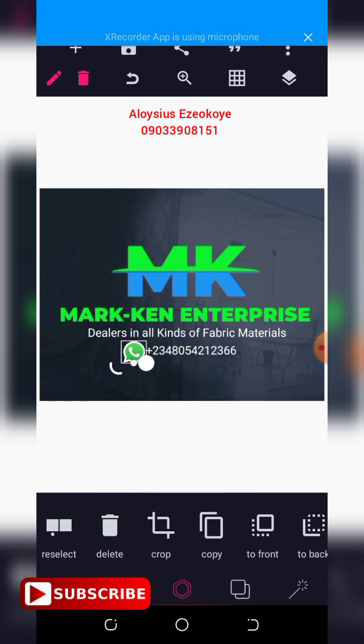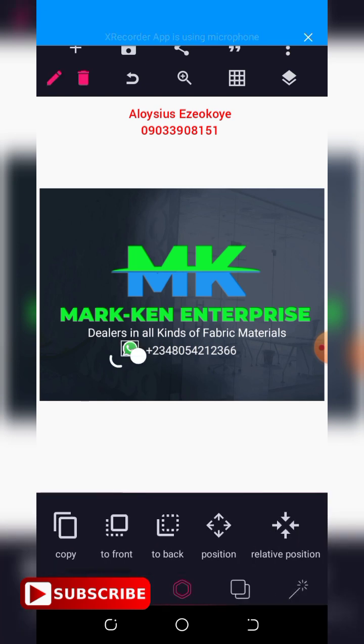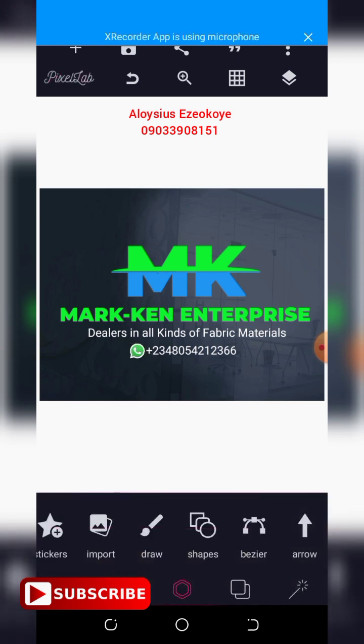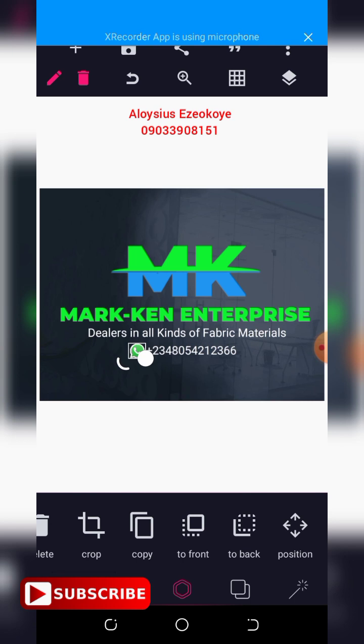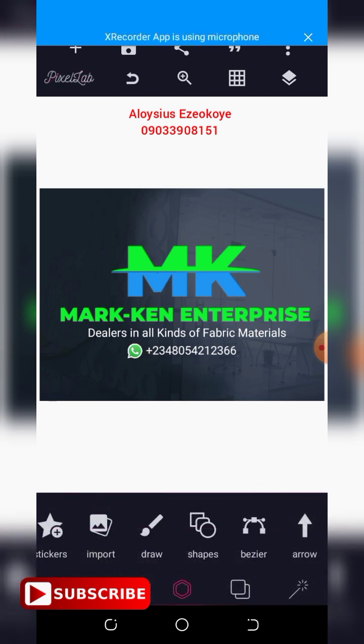I'll be reducing the size. Possibly we'll be using this relative size. So maybe 6 is okay. You can see 6 is okay. So we'll position it. Let's bring it down a bit, then shift it out a bit. In position, bring it back a bit. Alright, you can see it. So this is perfect.